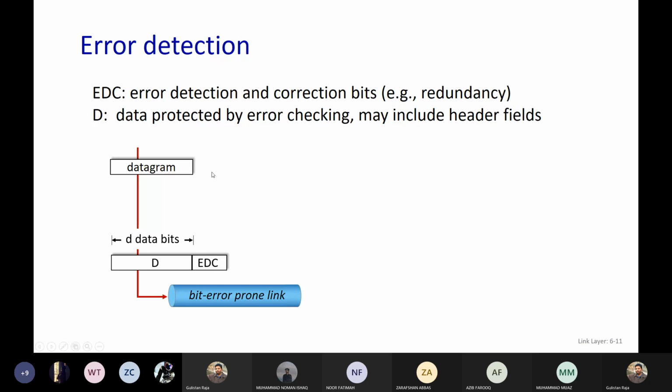Datagram or data comes in, and then the EDC bits are appended. Added means appended with the data bits as a trailer. Generally, this is a trailer at the end of the payload. So EDC bits are added at the sender side, and there is a specific method for adding EDC bits. We'll talk about that method later on. After doing this, we transmit it through an error prone link.